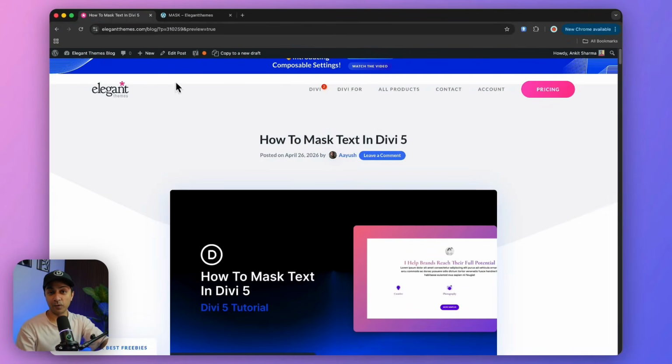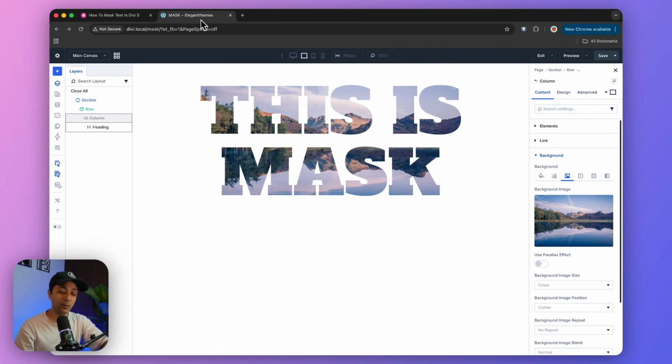In this video, we are going to take a look at how we can create text mask using Divi 5. And this effect looks very cool in your website hero section or in carousels.